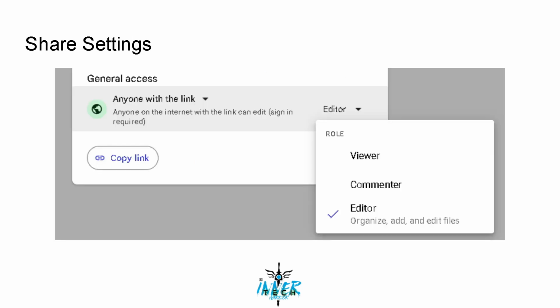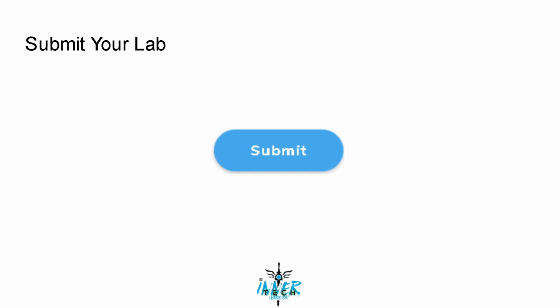After that, share the Google Drive folder you have for this lab with the anyone with a link can organize, add, and edit access. Then, submit the lab for review. If you don't know how to submit the lab, refer to the instructions in the lab's intro video section of this program. After that, you can move on to the next lab.